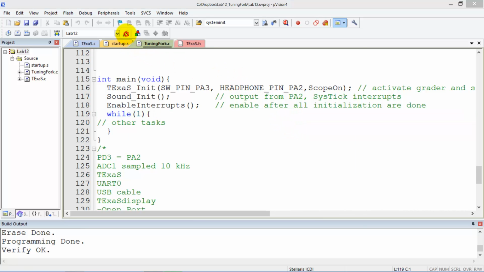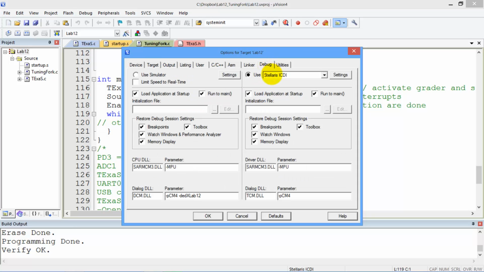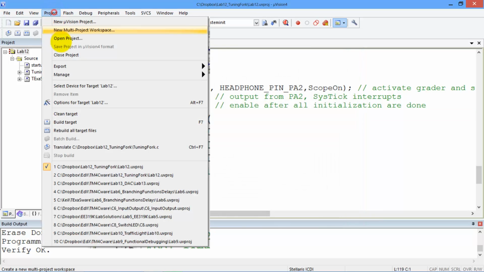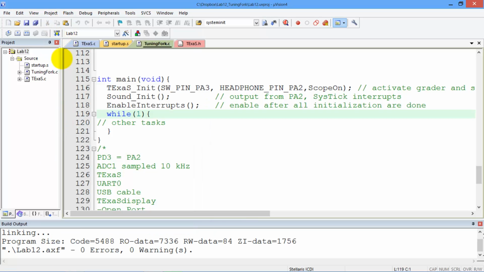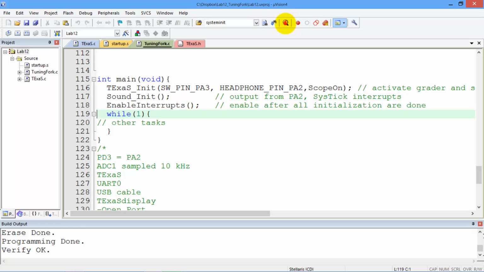Since we're going to debug on the real board, we make sure Texas is the operating system. Over in the debug tab, we make sure that the Stellaris is the proper debugger. That's the real board debugger. Next, we build, like we always do. And then we download, because we're using the real board. And now we're going to debug on the real board. Here we go.